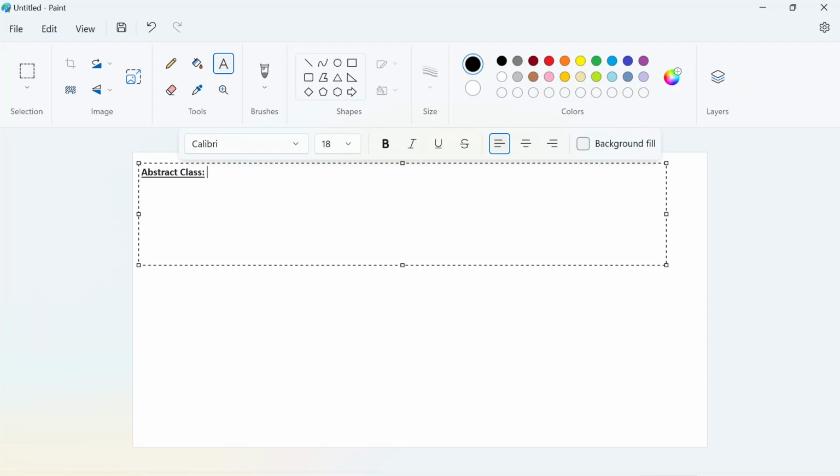Okay, so what is an abstract class? An abstract class contains an abstract method. What is an abstract method? An abstract method is a method which has no implementation. It just has importing and exporting parameters. It does not contain any implementation, that means code, right?